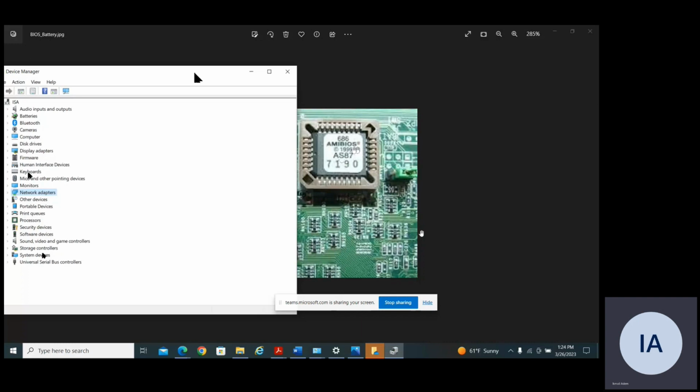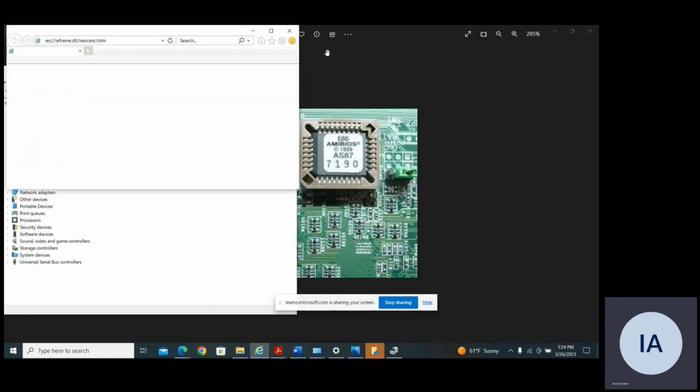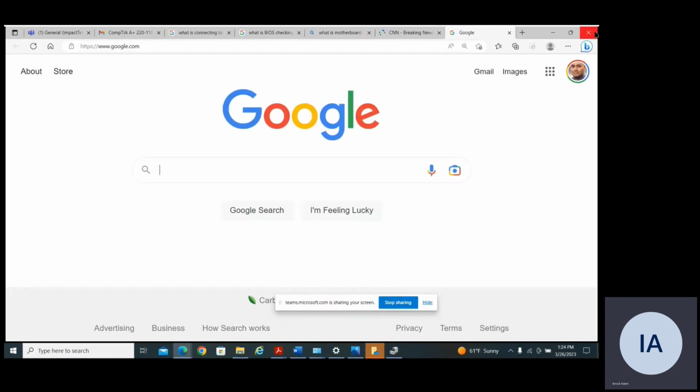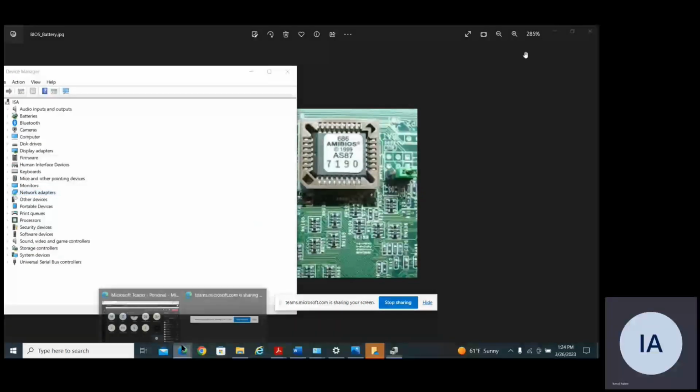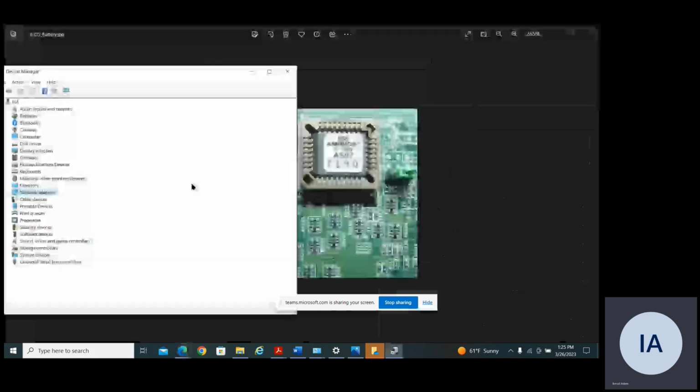It says, oh, am I alive? So this is called power on self-test. And then it goes and checks on all the hardware, all the hardware in your computer. Anyway, it goes and checks all the hardware.